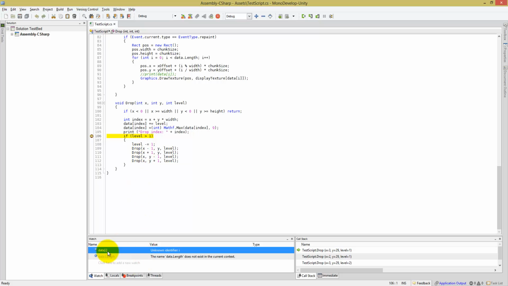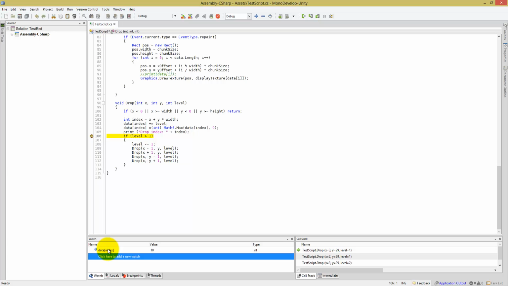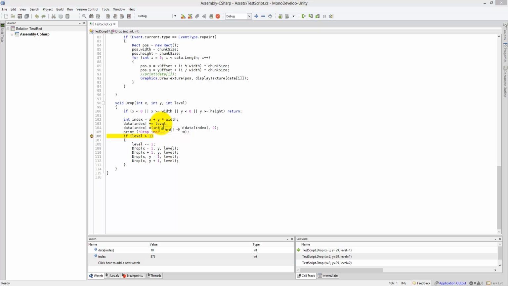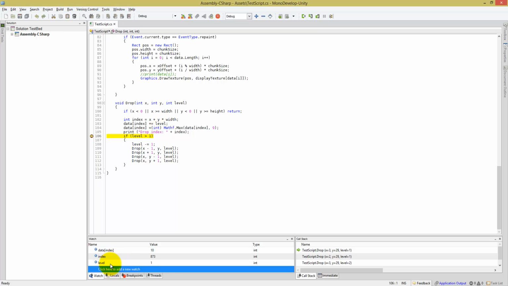All right. Oh, I don't need those two anymore, but I do need data of index. And I do want to see what index is. All right. What is level is the next question. Level is 1.